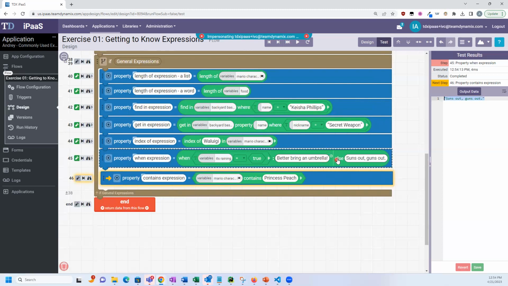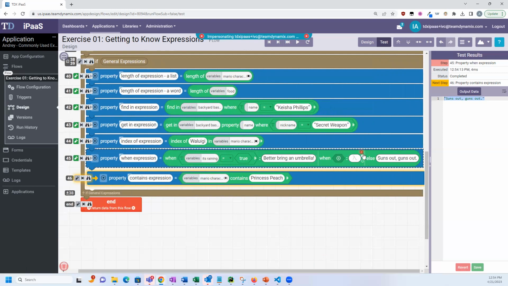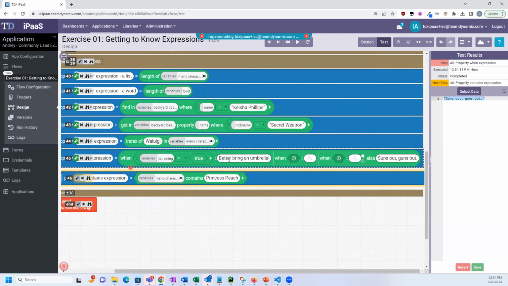Now with a when expression, you also have additional pluses where you can add further when expressions, and you could add as many as you want to evaluate and dynamically set the value of a specific property. Just like the get in and the find in, this will specifically stop evaluating at the first true statement. In this case, there were no true statements, so it went to the sun's out, guns out. But if this first when statement was true, but the next one was also true, it's going to stop right here and return whatever was in that second option, not the third one.